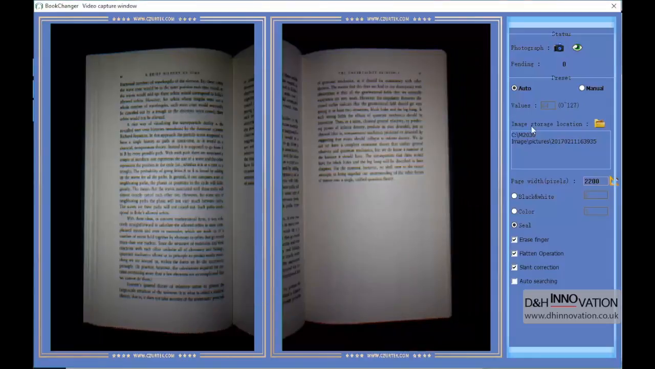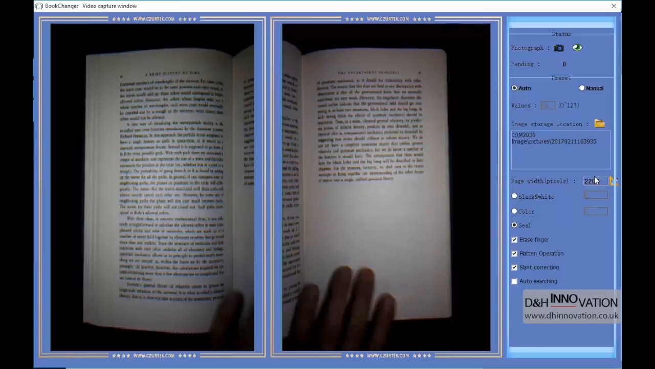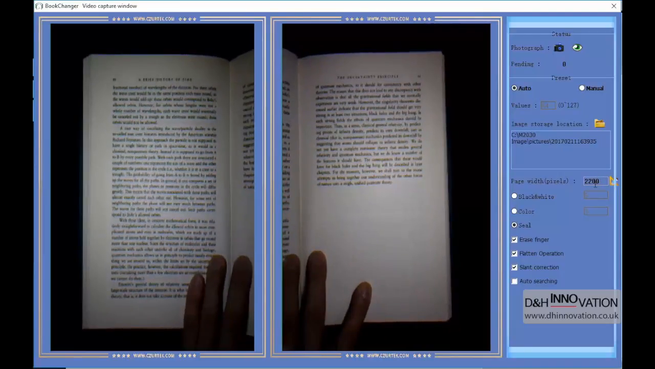This is the page width box, which is very important. You will need to input the scanned page's width in pixels every time you start a new scan job. Most of us will not know the page's width in pixels. That is when the ruler tool comes in handy.